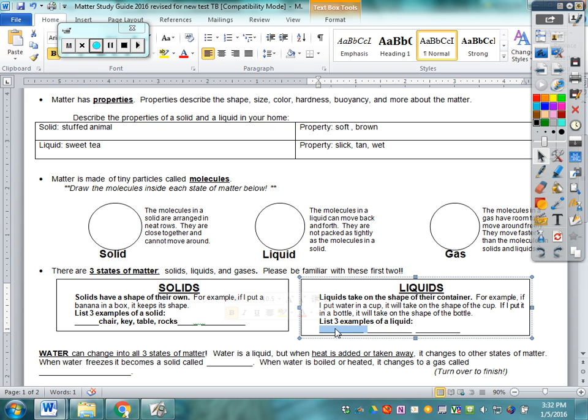And of course, it says to list some examples of liquids, and you can list your favorite here. Favorite things to drink: lemonade, tea, soda, shampoo.